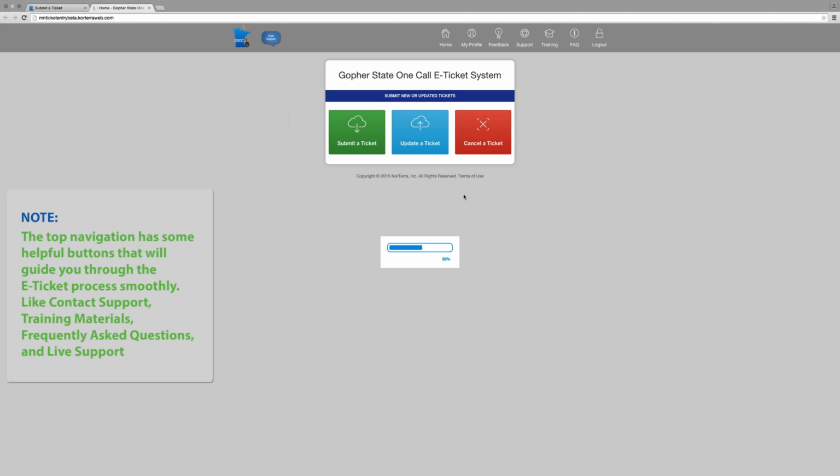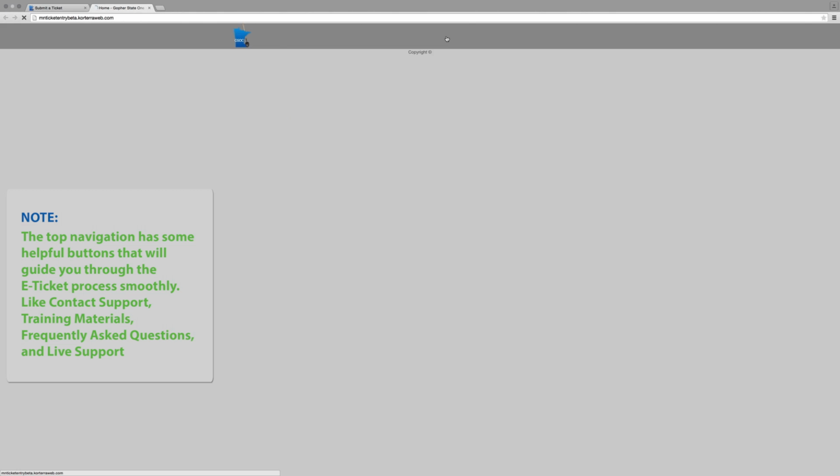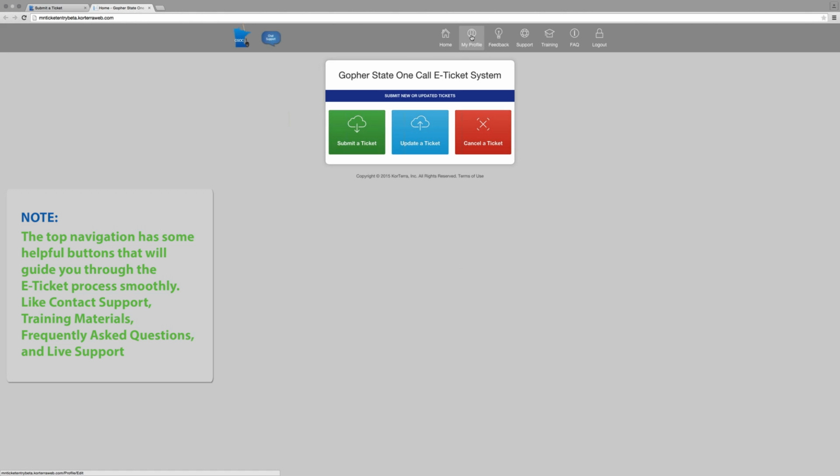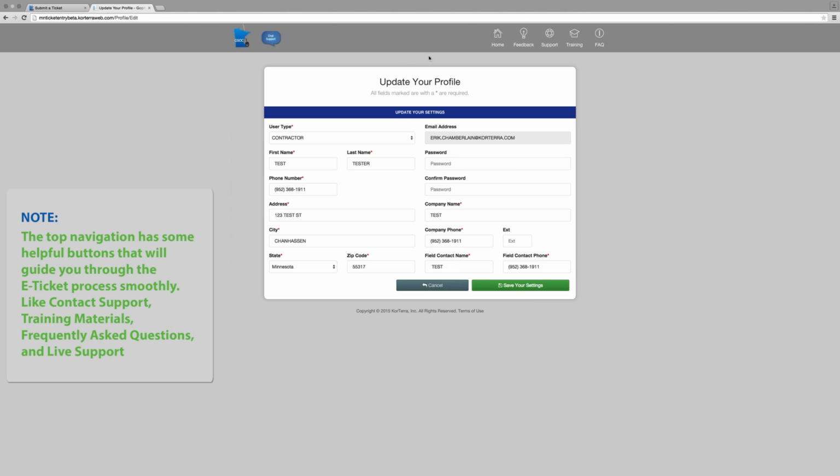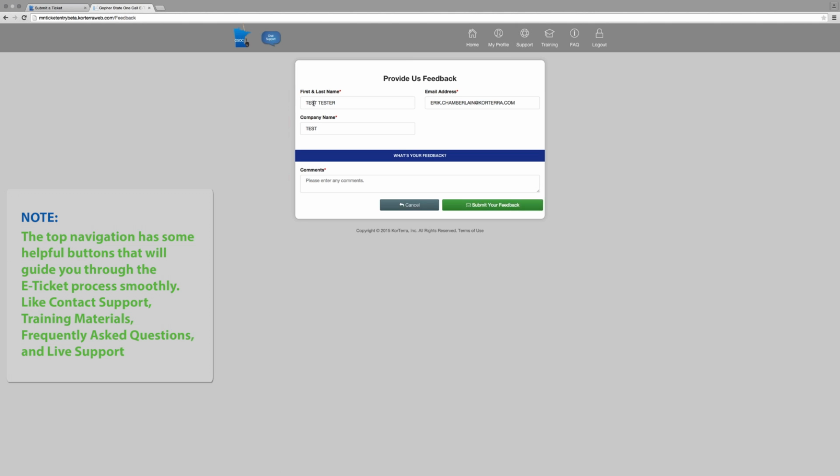Once on the home page, take note of the navigation icons. The GSOC icon will open a new browser window with the GSOC website homepage so that you can search the site while submitting a ticket. The Chat Support button will open a pop-up window to a GSOC customer service representative that can help you with any questions you might have about submitting a ticket via eTicket.